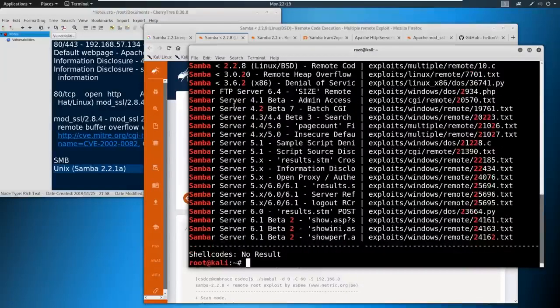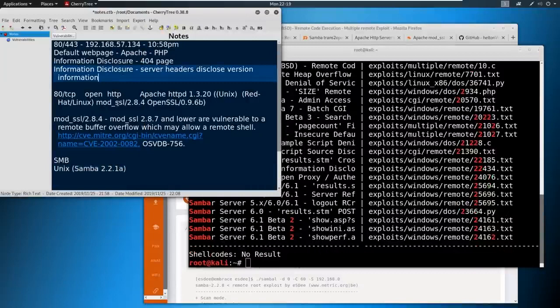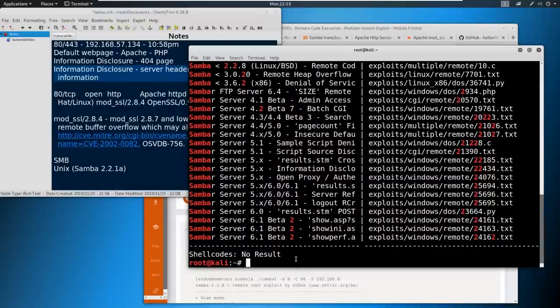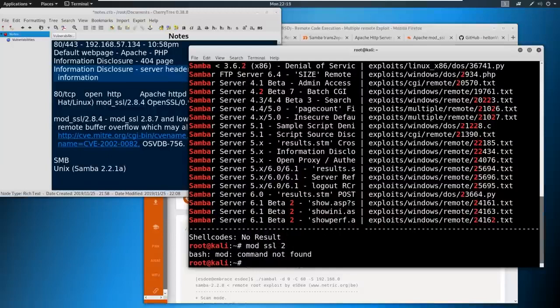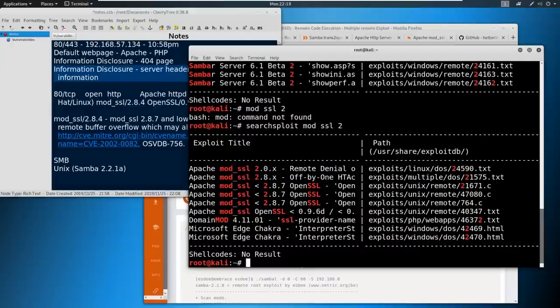our version, etc. We could do the same thing with, let's say, the mod SSL, and we can say something like mod SSL 2 if I type search exploit in front of it and do some searching there. And we can see, okay, there's denial of service, not it, 2.8.x, potentially, right? And then mod SSL 2.8.7. And another thing to look at over here, denial of service, remote.